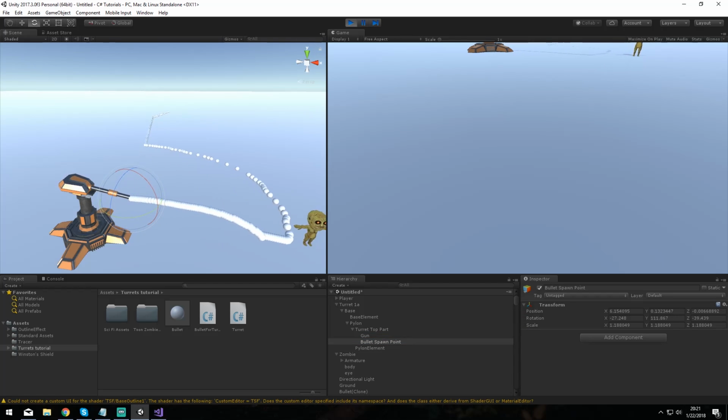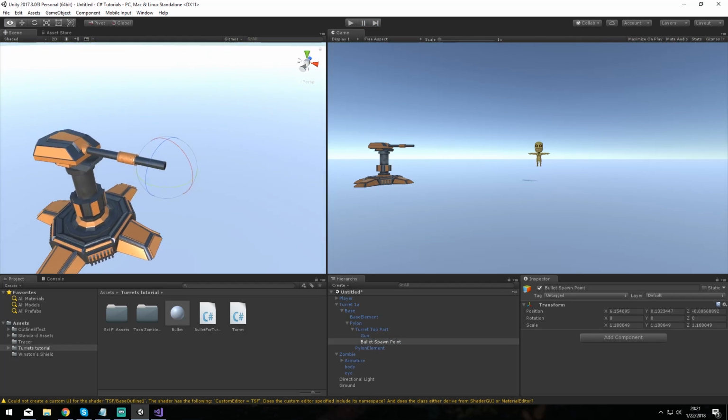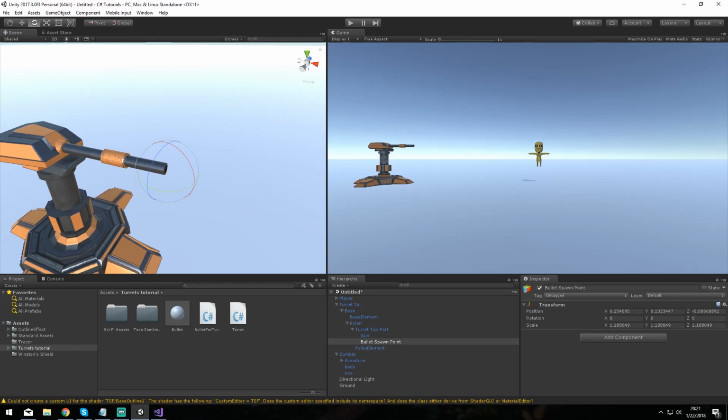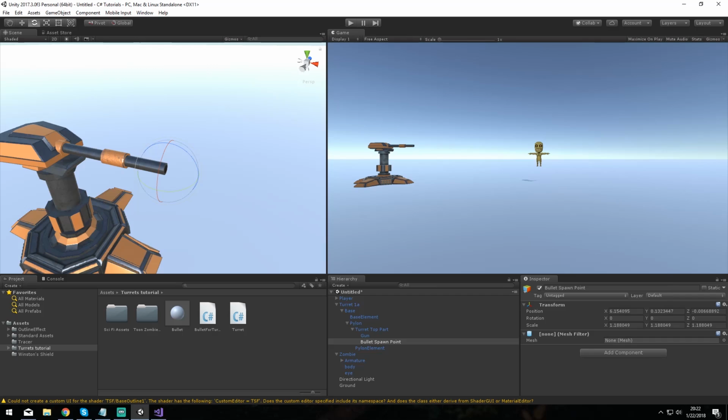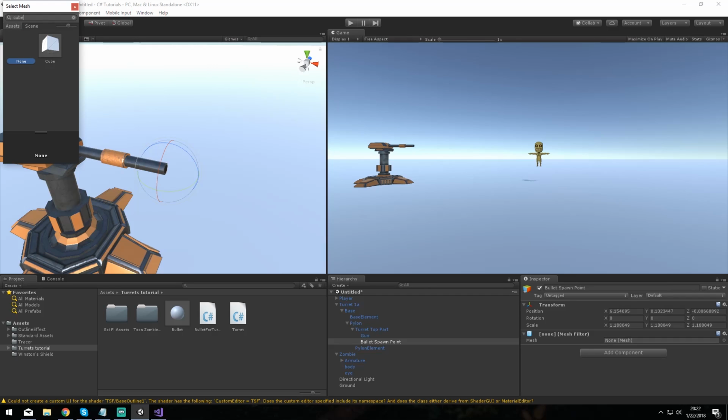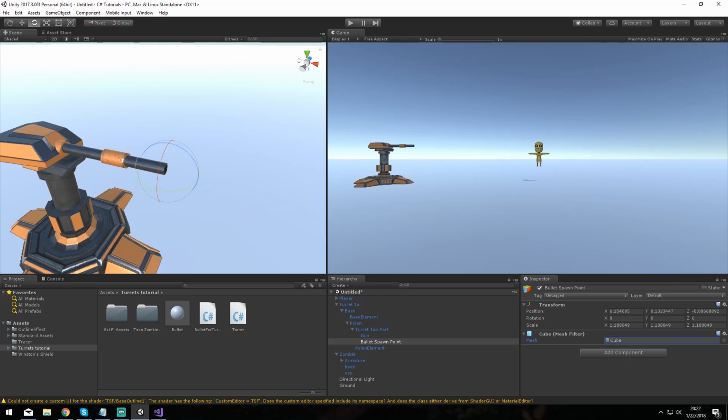Yeah, okay, so this is the issue. What you have to do is rotate the bullet spawn point by 90 degrees. That's not 90 degrees. Wait, mesh filter. Then pick cube. I'm just trying to see the cube itself as well.